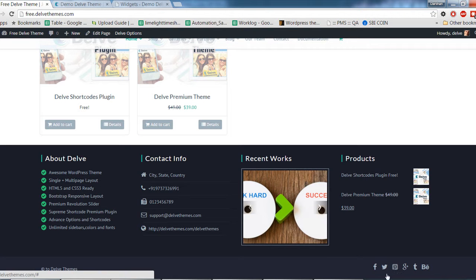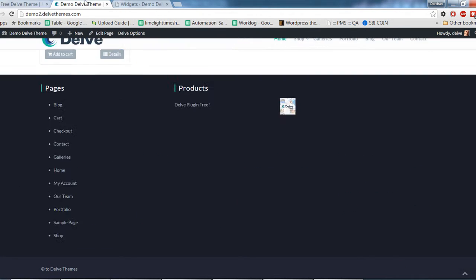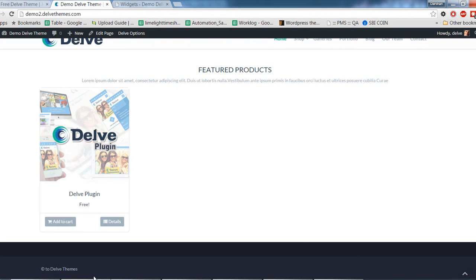And at the very bottom there are social icons, and on the left side a copyright information text. You can see in the footer we only have a copyright text by default. There are no social icons and other widgets. So let's do it first.